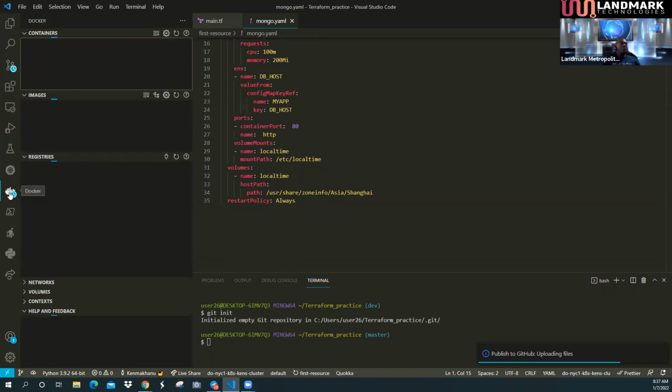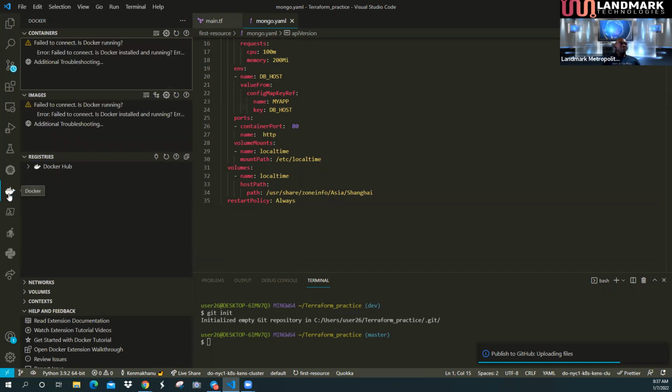So that is the same thing with Docker. Now, if you have Docker installed, like right now, I need to restart Docker, but basically it will show you your Docker Hub. Once you restart it and you've signed in to Docker Hub, it will show you all the images that you have, it will show you the registries. It will show you now all the images. And if you have any containers that are running, you'll be able to see them there. So that is a cool extension to have, like Terraform and Kubernetes, YAML, and all that.